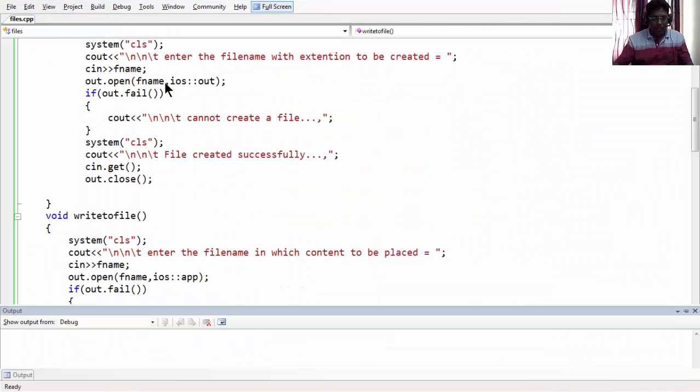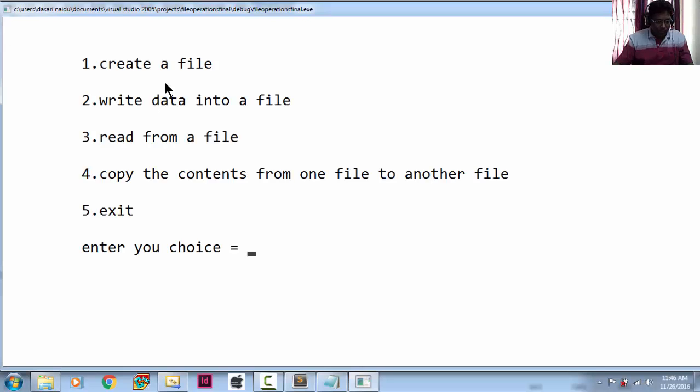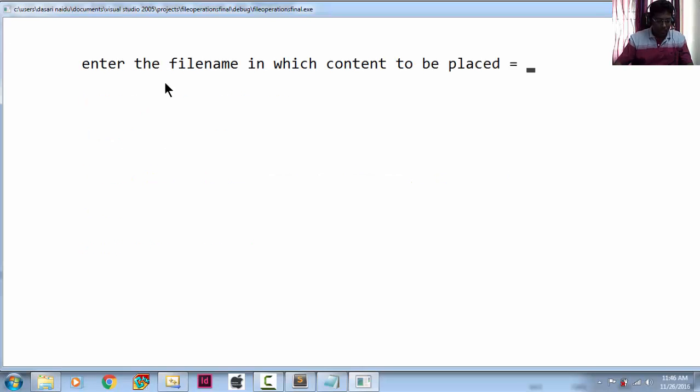Let us execute the program once again. Let us take option 2, and let us say 3.doc here. Let us put some data here. Let me write my name once again, my full name with surname.